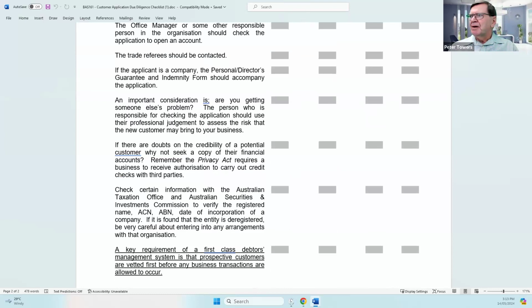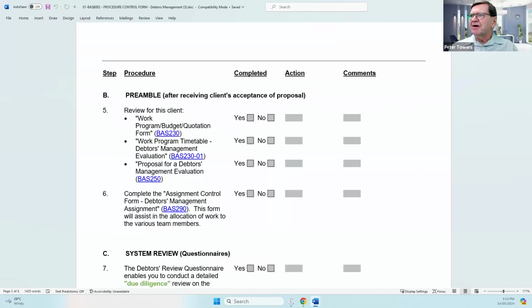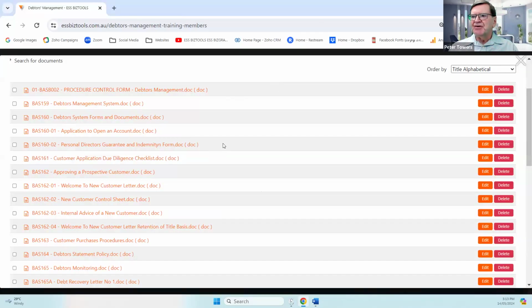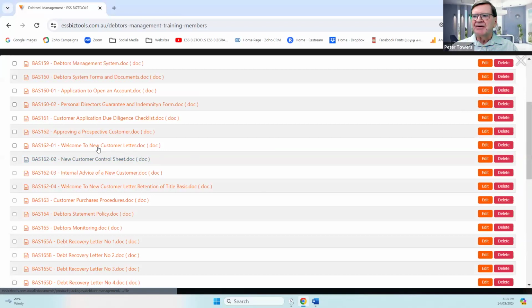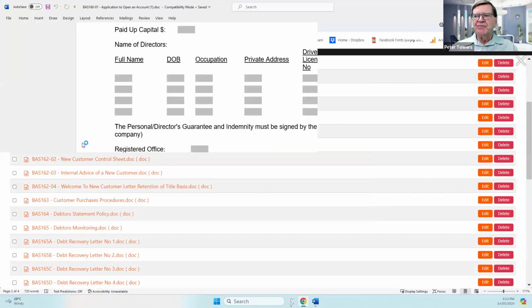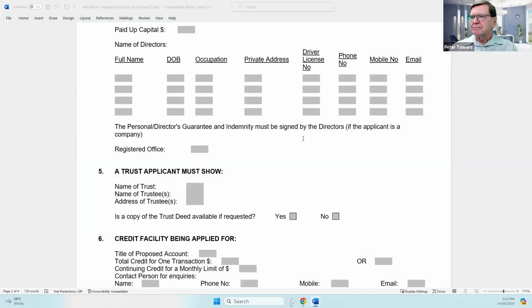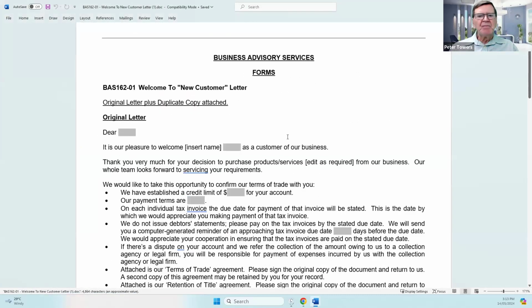So there's a range of information there, and one of the key things, as I mentioned before, is to make sure that if the client has requested various forms be sent to them, that they are in fact sent. We also have the welcome to new customer letter. I think this is a very important document because it seals the deal.